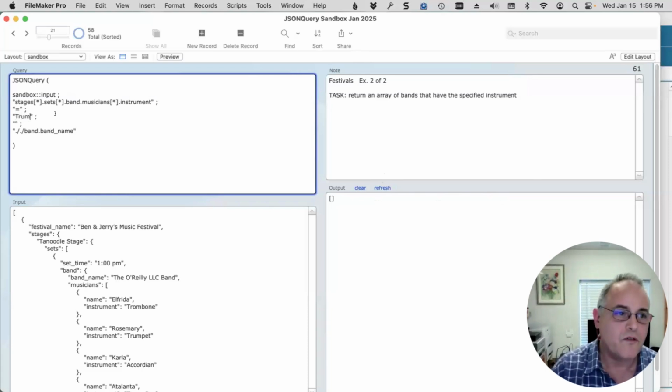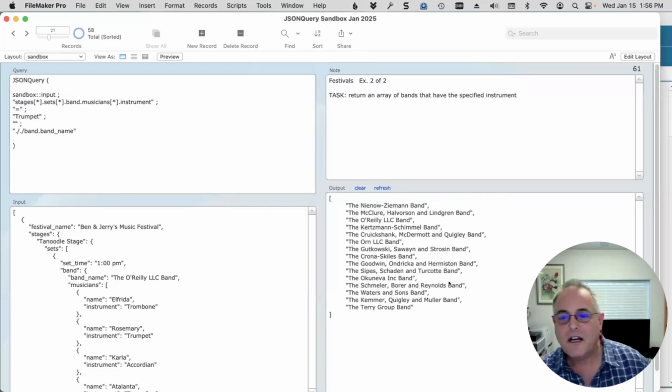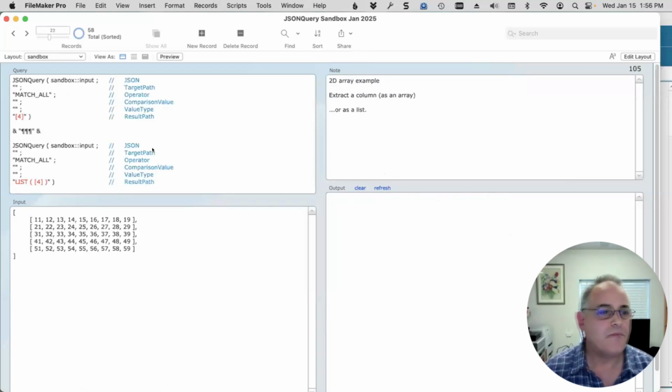All right. Trumpet, right? Lots of trumpet. Okay. So far we've got some examples that work on arrays here, right? We've been looking at arrays of objects, but now we're going to look at arrays of arrays. And so 2-dimensional arrays.